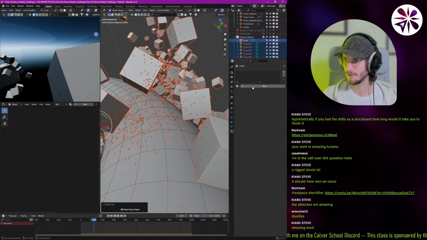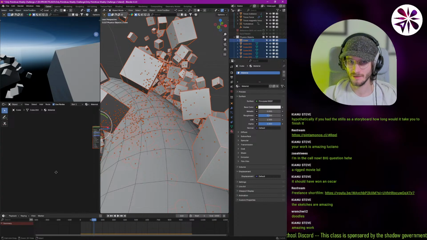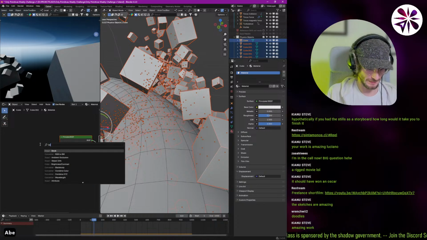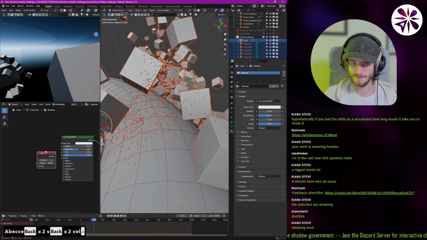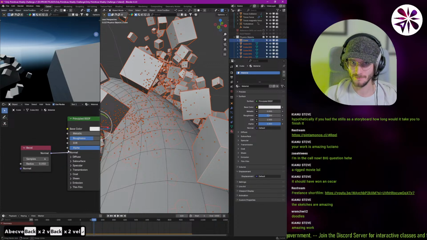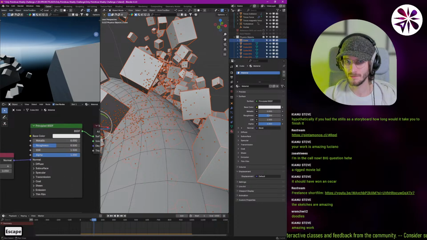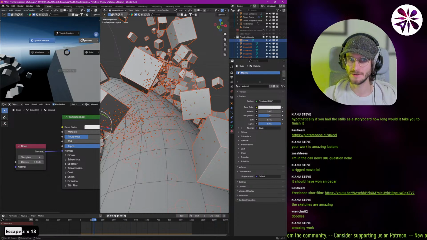So I'm going to add a material to this and copy it to the selected. Okay, and then let's get our bevel input here, put that into the normal. Why is it not showing up? Or is this just a Cycles feature?